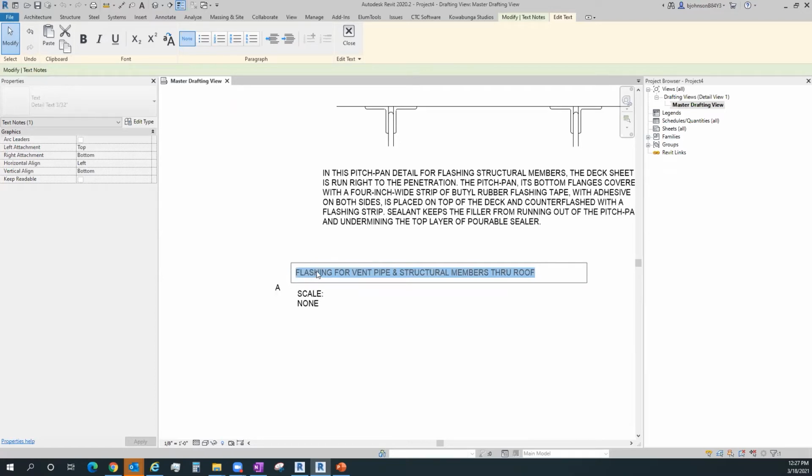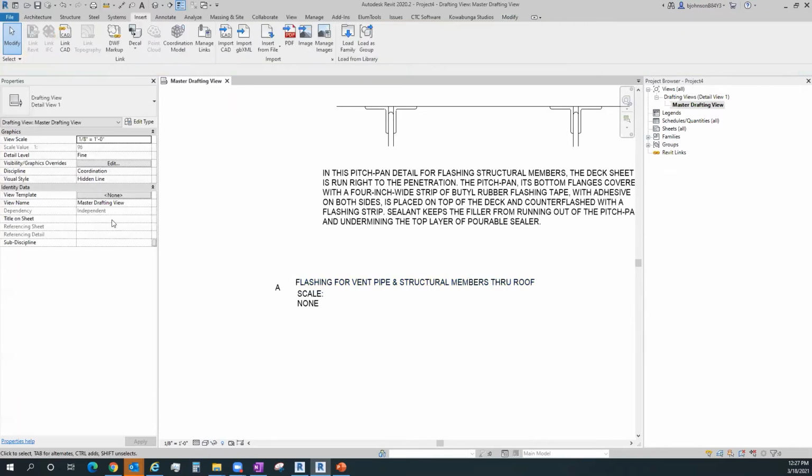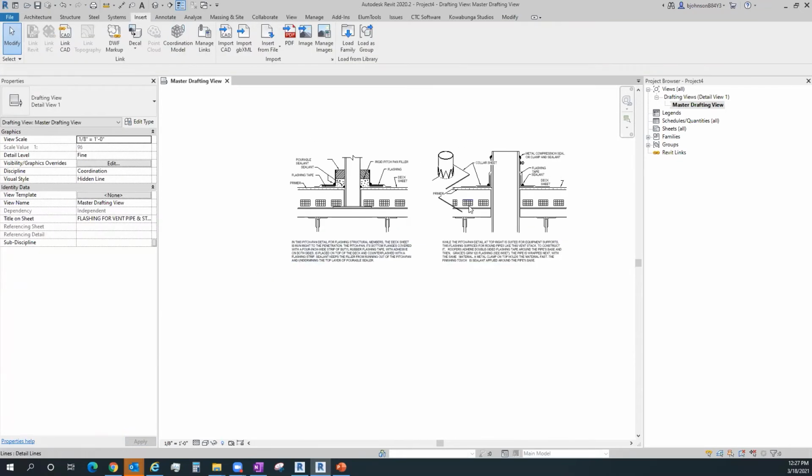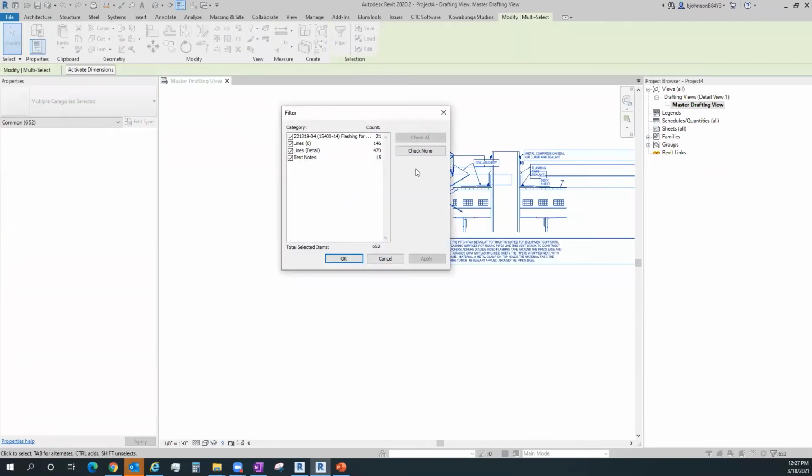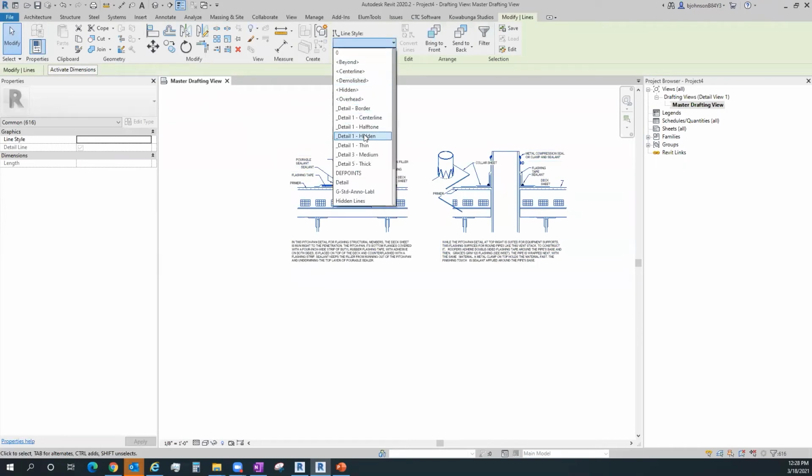So if I take this label here and do a Control-C and get out of there for the moment, I can put that in my title and sheet, right? So that'll be what goes on sheet when I actually place it on a view. And I can get rid of the rest of this junk on the bottom. And then all my line work, I still need to do something with that, right? So filter and check none, grab all of my lines. Oops, not text notes, just my lines. And then choose a line style, like my detail thin.